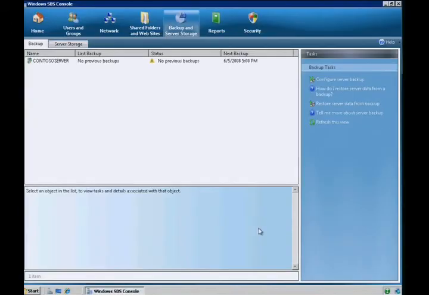So thanks a lot. There you go. It's as simple as that to do backup as part of Small Business Server 2008.